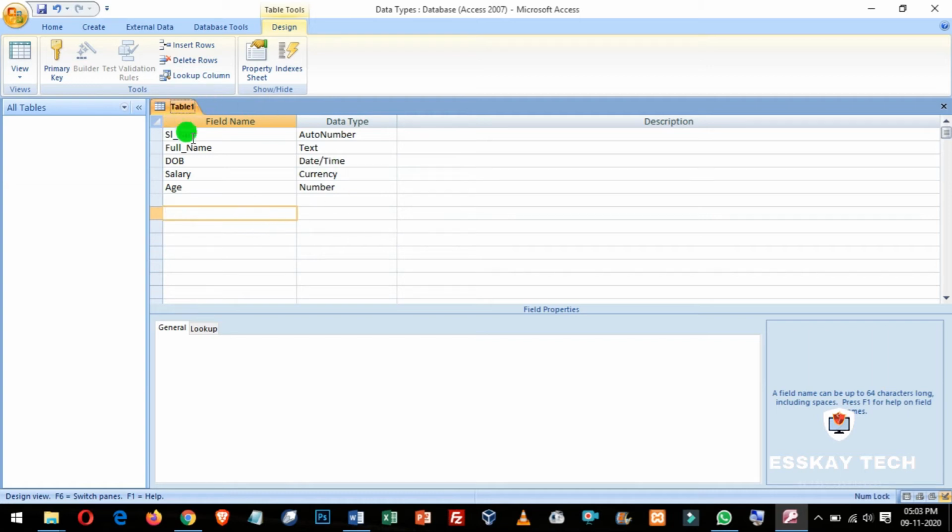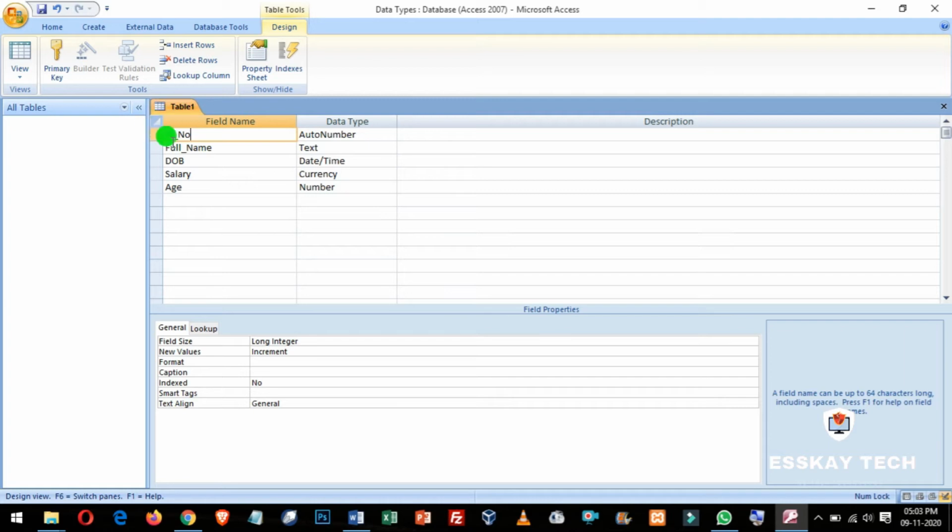For that, I have to put one primary key. Primary key is a field where we have a unique value. In a previous session, I told you that in every table there has to be a primary key. So serial number is going to be the primary key, because every person in a company will have a different serial number, like 1, 2, 3, 4, 5, 6. So this is a primary key.